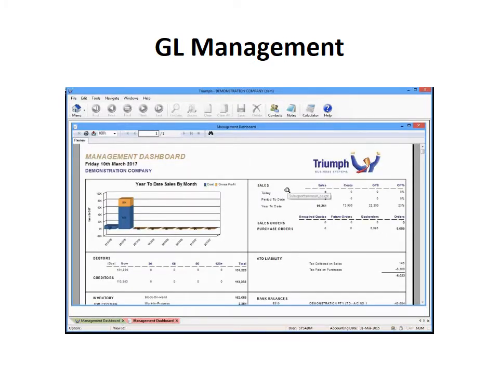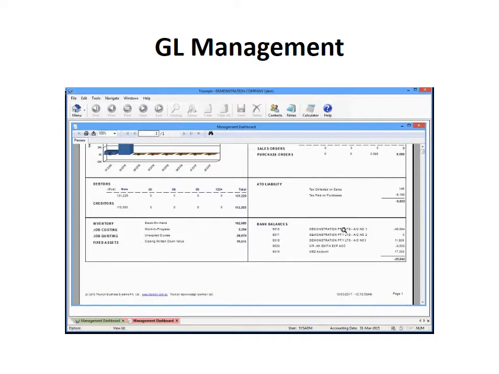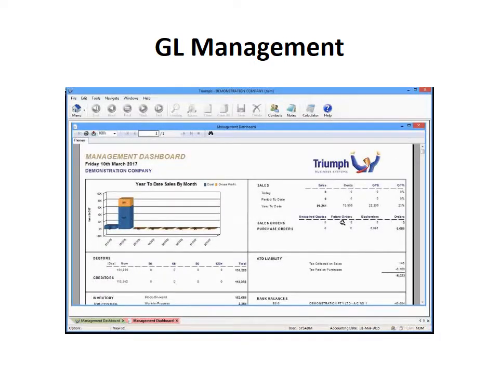Coming over, it has sales for the day, the month and the year, sales cost, GP percentage, what sales orders I've got, what purchase orders, whether they're unexpired, future, back ordered or ready to go, my current tax liability position, and what's in my bank accounts at the moment, giving me a grand total position. So it's just a nice simple report for someone in the management team to have a quick look at every day of where they're up to.